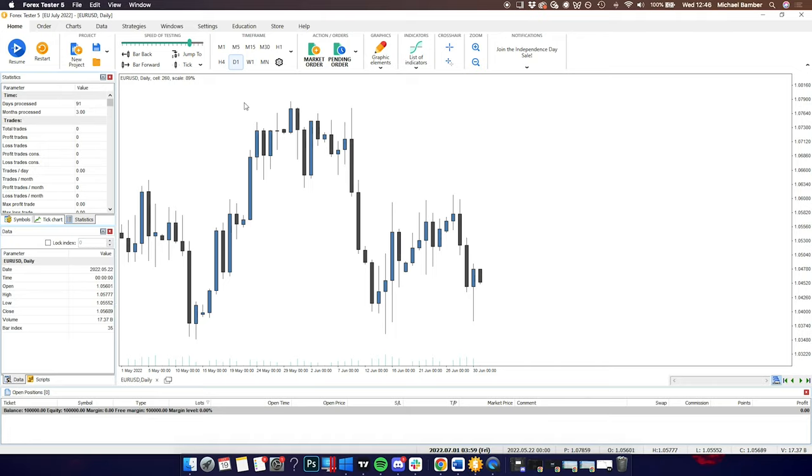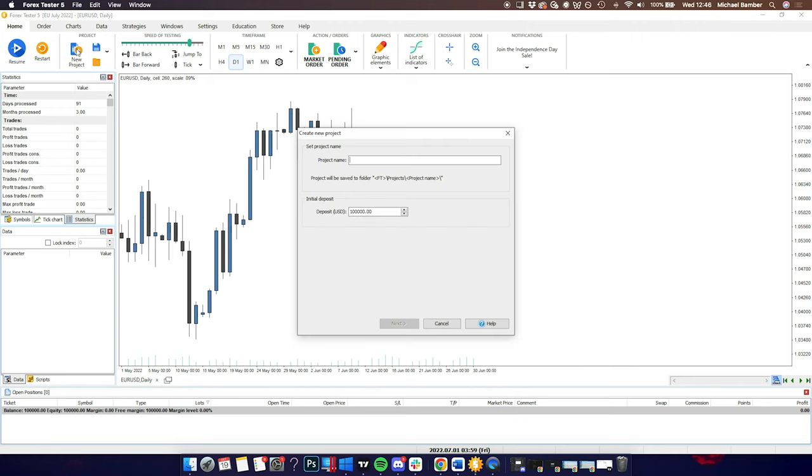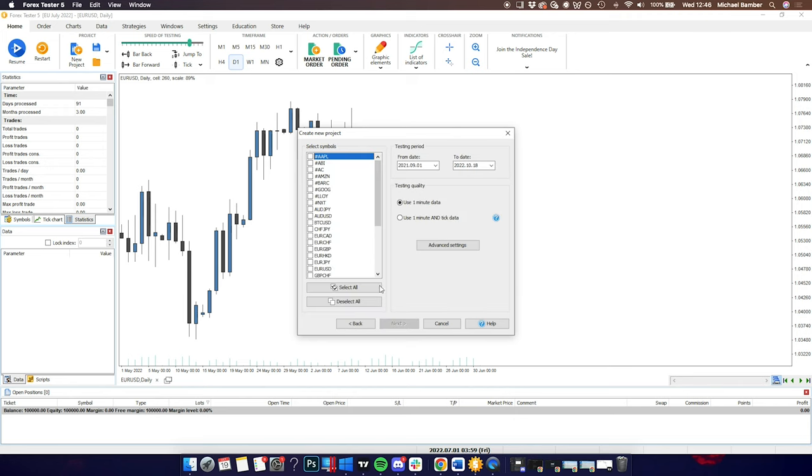So that's important. But first things first, what we're going to need to do once we're actually on Forex Tester 5 is go to new project. So we'll go to new project and we're just going to call this EU July 2022. We're going to do a 100K account and then we're going to select the actual symbol that we want to use, which is in this case, euro dollar. And then we're going to choose the date range.